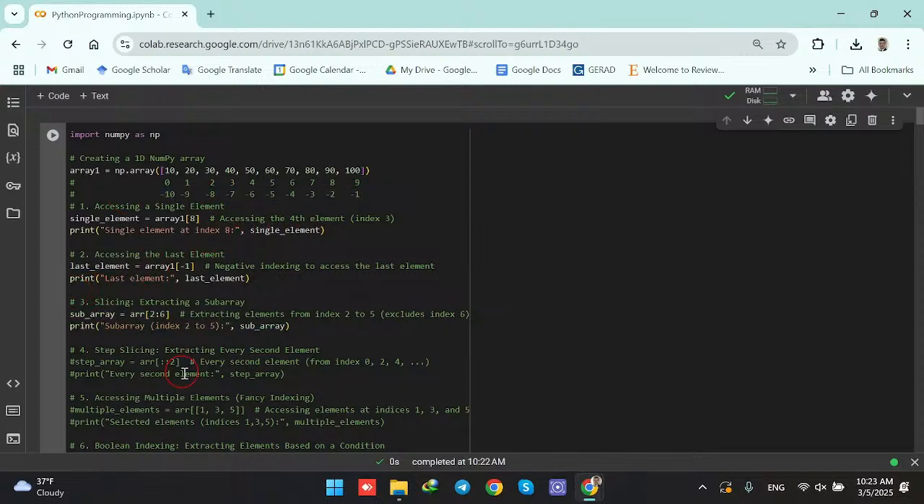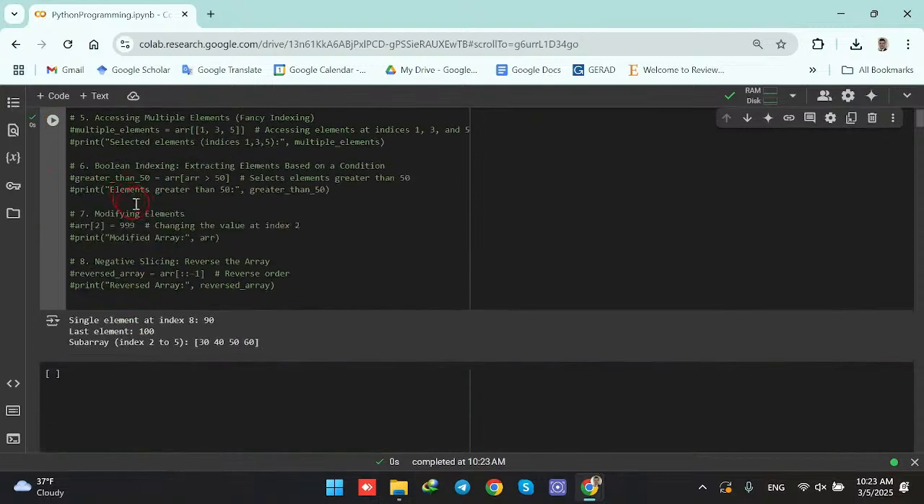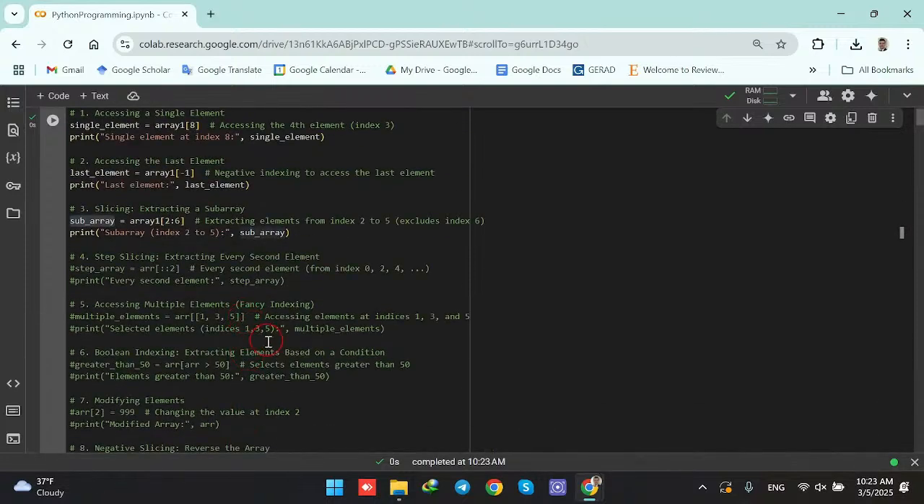Then the next thing that we are going to learn here is slicing. Slicing is like extracting a sub array from the original array. The original array is this array, and I would like to have a sub array from it. Now I would like to extract from array 1, from index 2 to index 6, and it is assigned to subarray. When I run, we see that index 2 to index 5 is printed because the last element is exclusive.